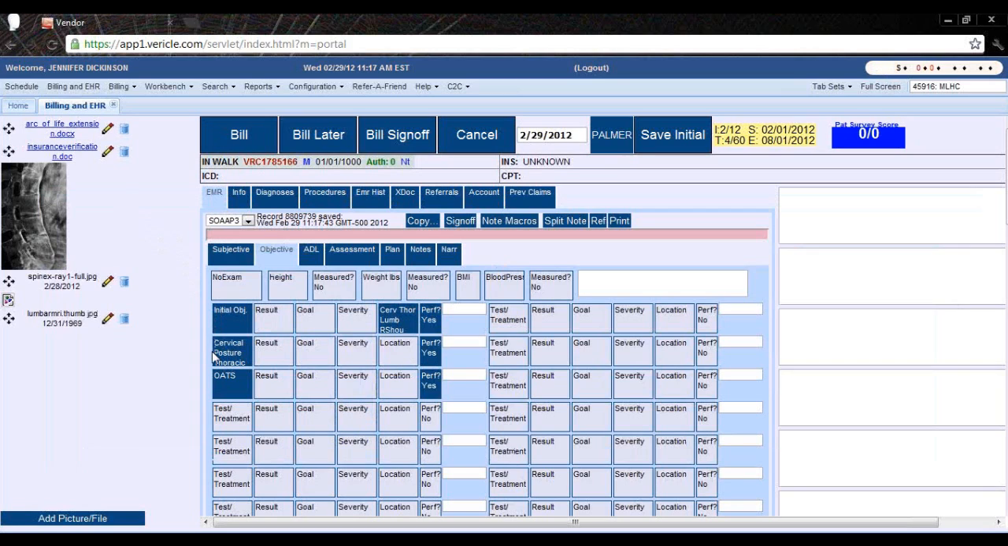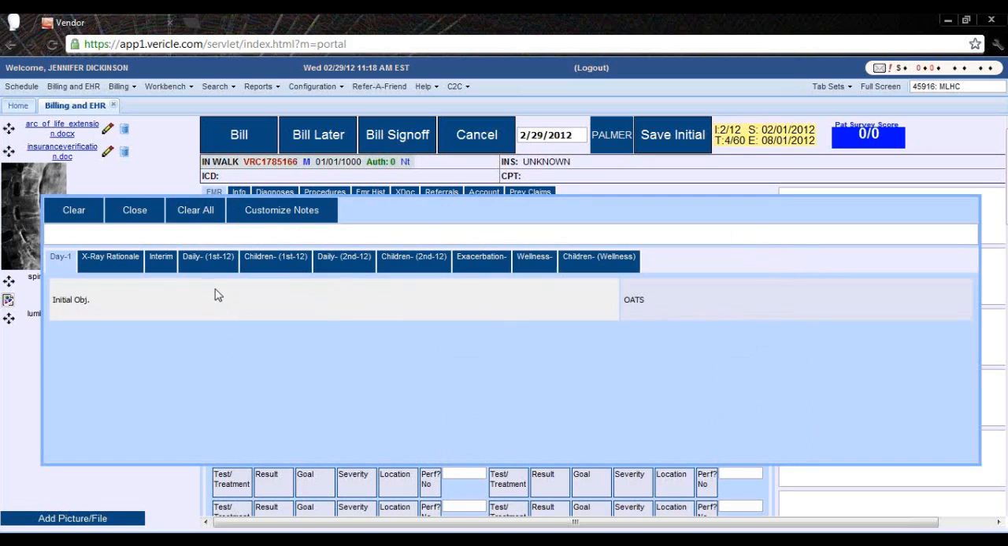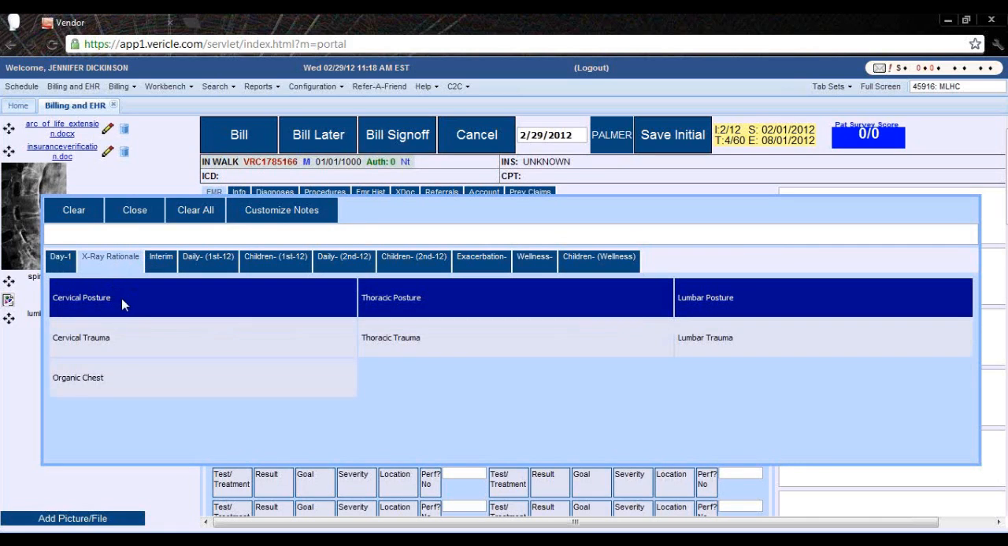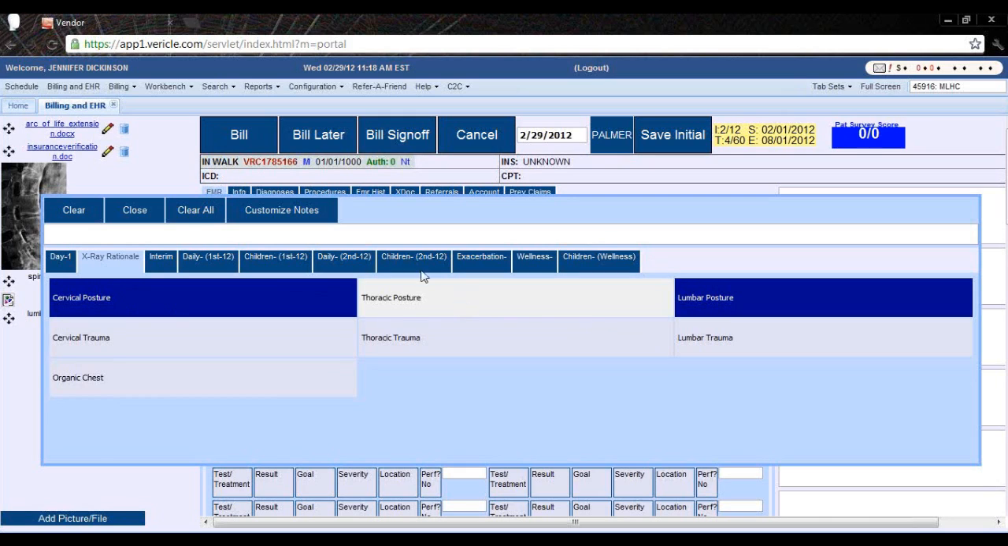This next line is your Xray Rationale. This again is a customization we can do for your individual practice, or you can change it on a per patient level. Currently we have full spine x-rays loaded into this system. You can see this by clicking the blue box, clicking Xray Rationale, and then you can see that the cervical, thoracic, and lumbar posture Xray Rationale is currently built in. To remove, you just select and it will take it off. And then close.